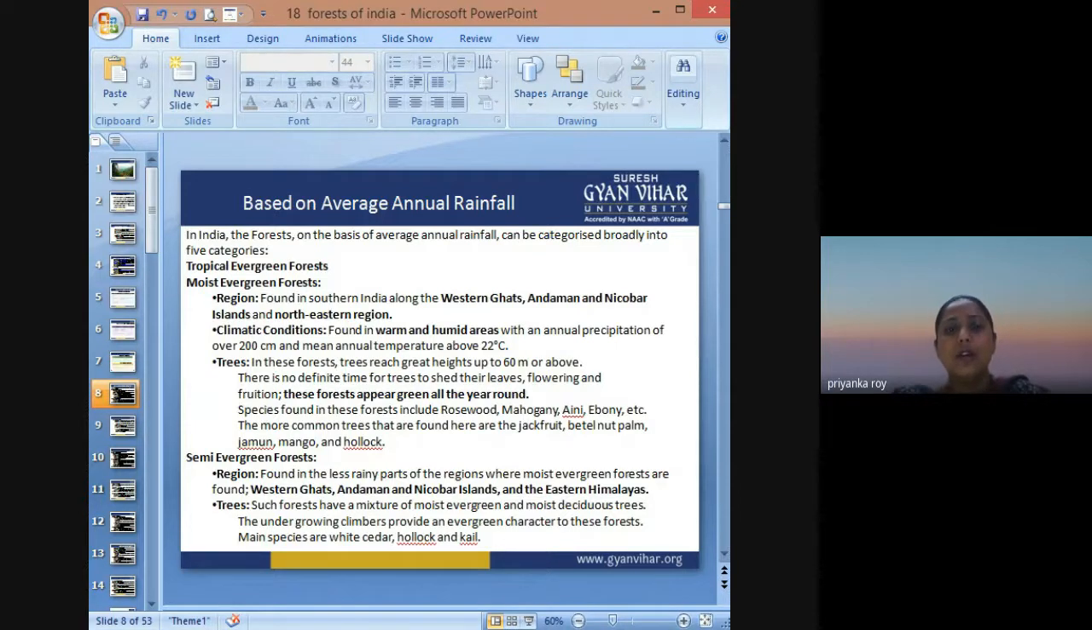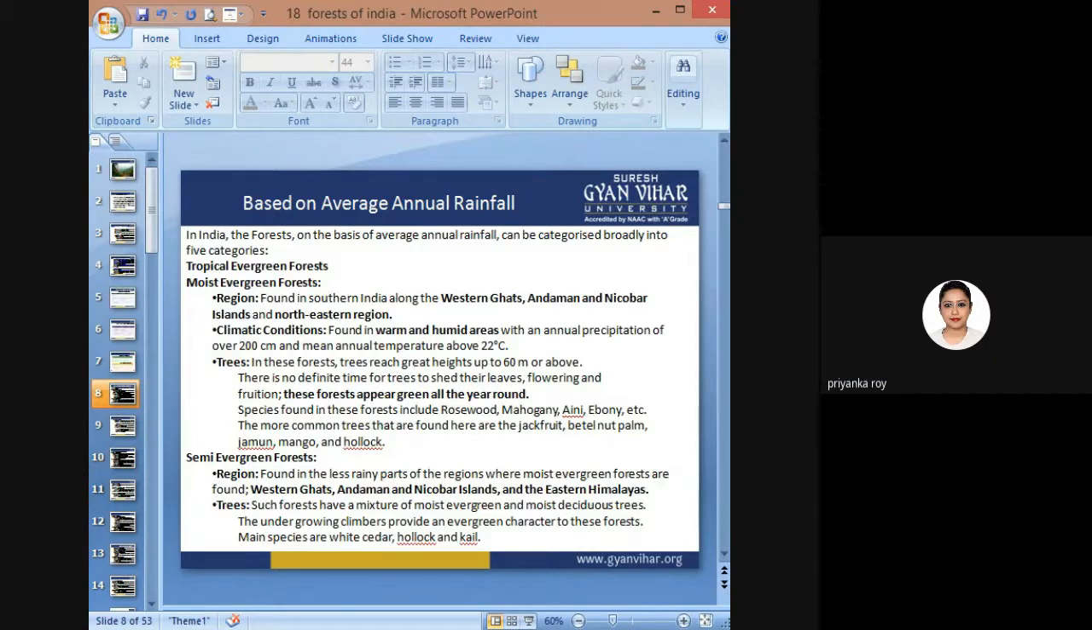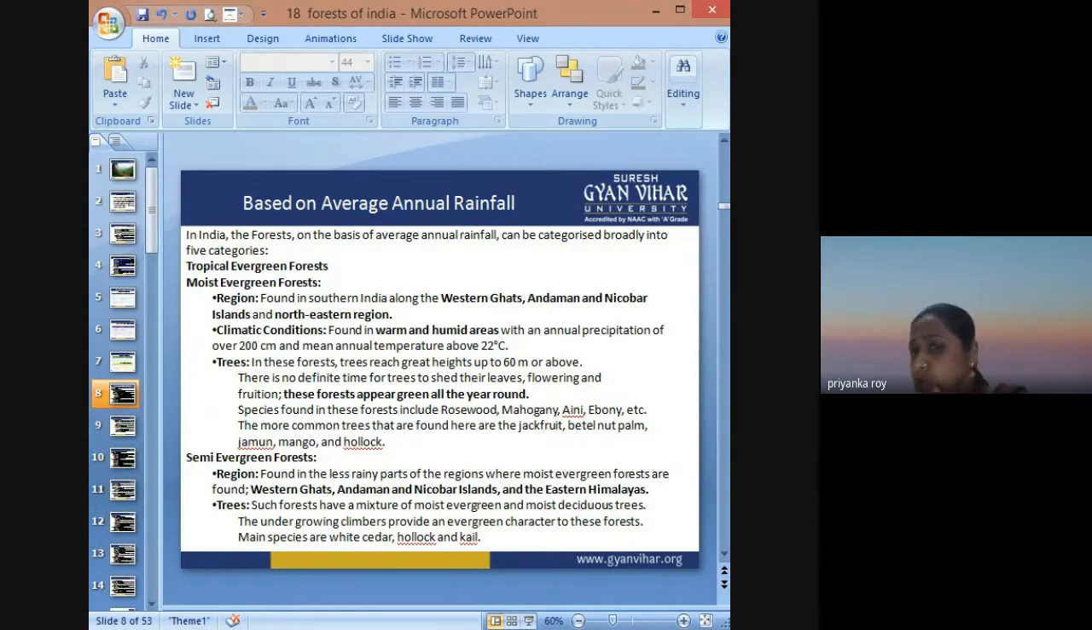The trees in these forested areas reach great heights, up to 60 meters or above, and there is no time for the trees to shed their leaves. So the flowering and fruiting of these areas appear green all round the year. The species found in these forests include rosewood, mahogany, ebony, and many more types of trees. The most common trees found in this area are jackfruit, betel nut, palm, mango and hollock, which are fruit bearing or commercially used trees.